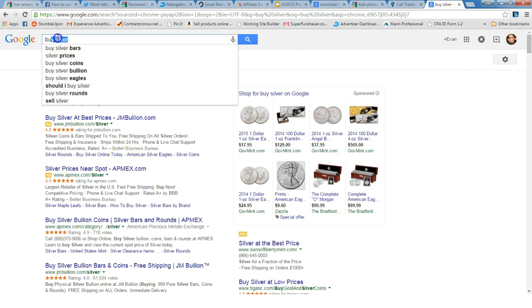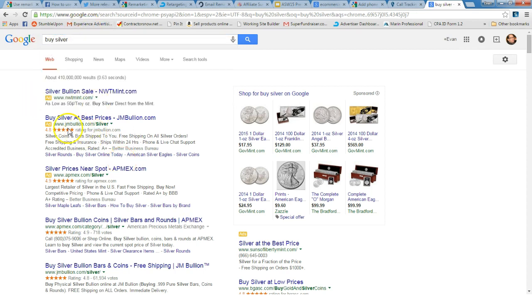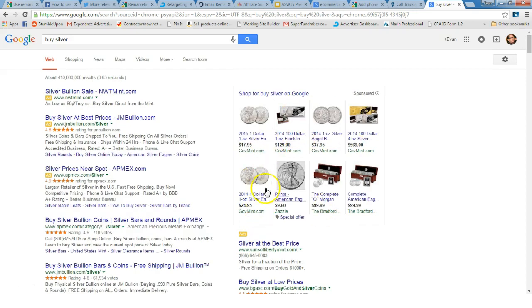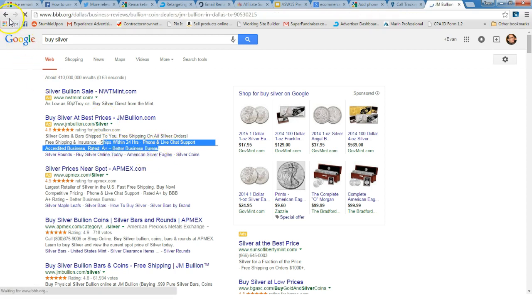This is a buy silver keyword search. So these companies up here are paying to be here, and as are the people down the right side and in this area over here. So let's look at JM Bullion because they look like they're doing a really, really good job. They have their review stars. They have a really nice description with a promotion, free shipping and insurance, how fast it ships, live phone support, BBB. I mean, this is a very good ad, in my opinion.